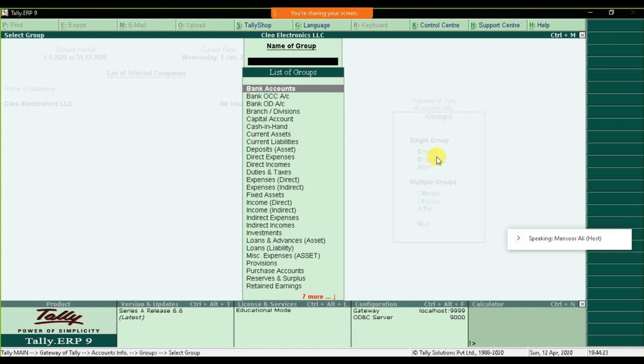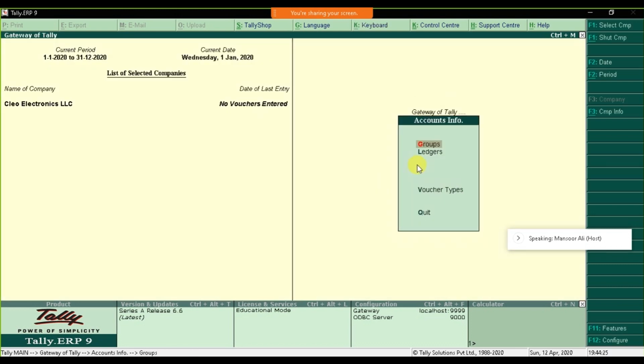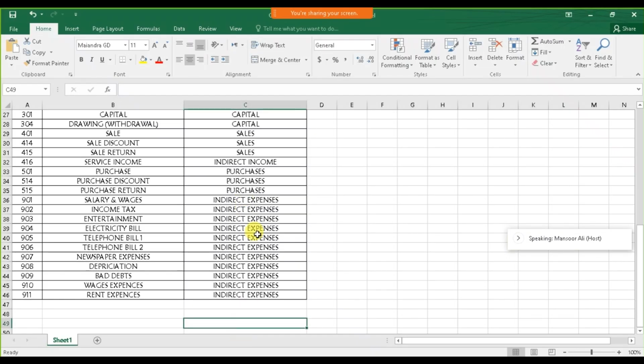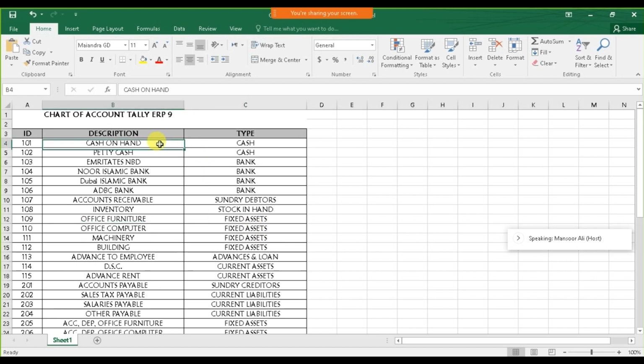Now, what is the difference between the groups and the ledgers? We have two options, groups and ledgers, right? So what is the difference between groups and ledger? Cash on hand, petty cash. That is ledger, but their group is cash. Emirates NBD, Noor Islamic Bank, ledger is the individual.